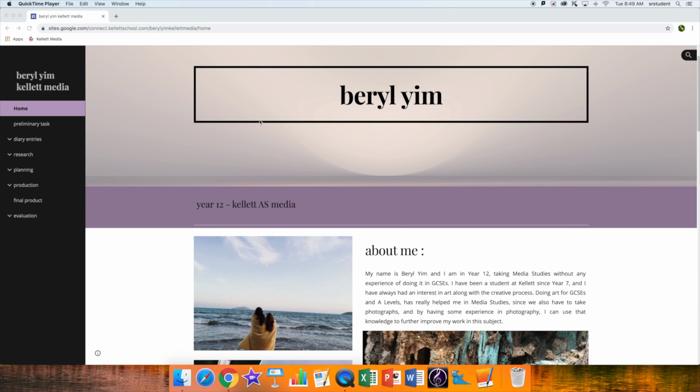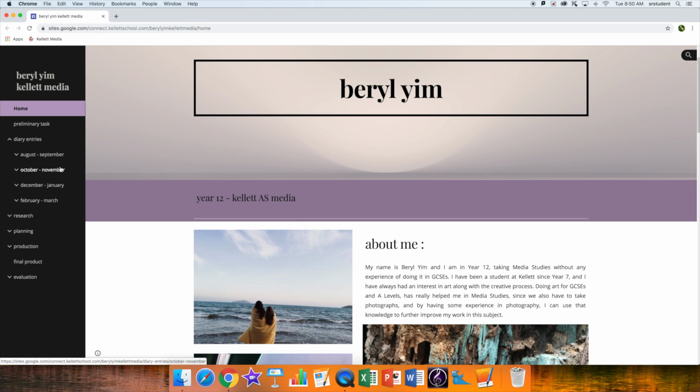And the way you navigate this website, it's just this little navigation toolbar, which is really simple, on the side of the website. And when you navigate, you just click on the little arrow on the side to see the drop downs. Specification. So she's done something that's actually not required, which is diary entries.